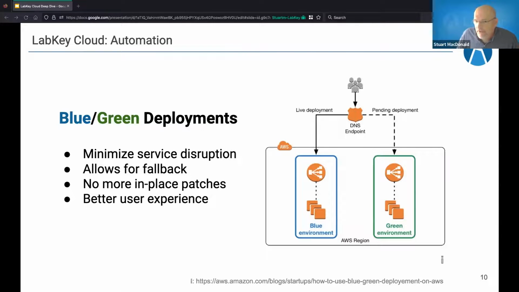What this does is it minimizes disruption. By deploying new, we have a fallback plan in case something goes wrong with the green deployment. We can switch back to the blue environment because that environment remains unchanged.